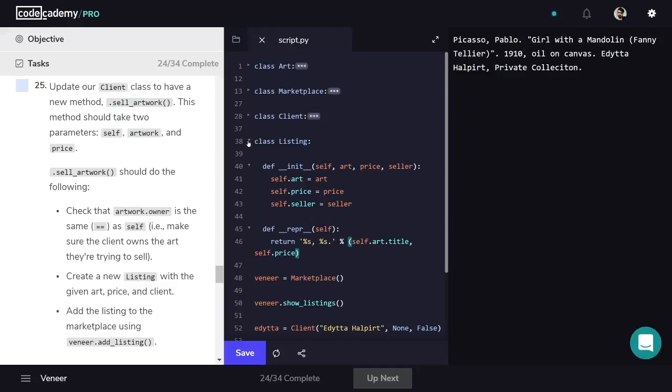Everything is in place with the marketplace, listings, and art. What we're missing is the ability for clients to buy and sell the art that they own. We'll add a sellartwork method to the client class that takes an art object and a price. This method will create a new listing and add it to the marketplace. Before that, though, the method will make sure that the client in question is actually the owner of the art. You can't sell what you don't own.